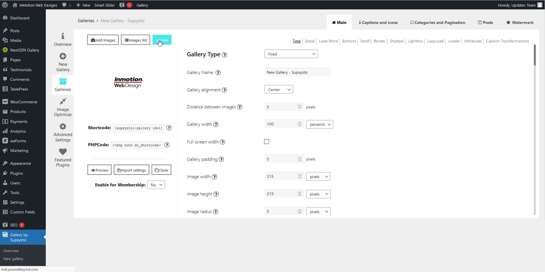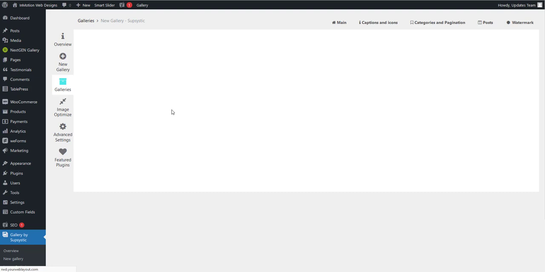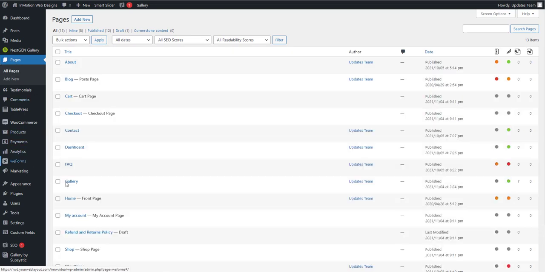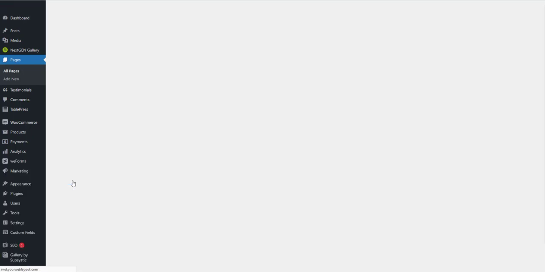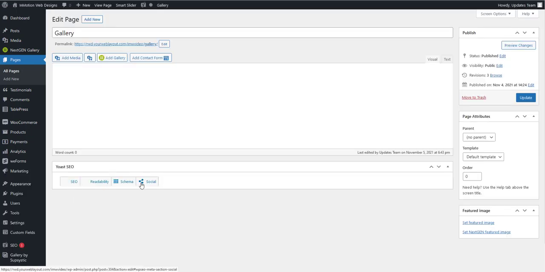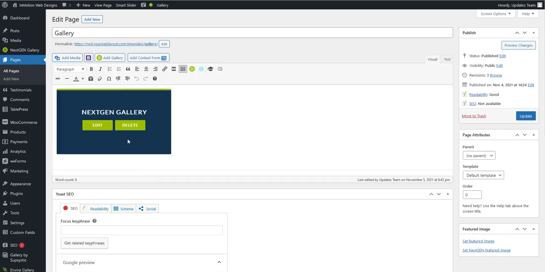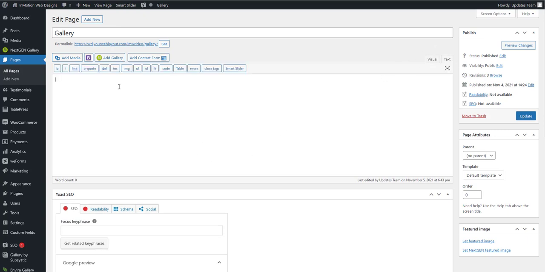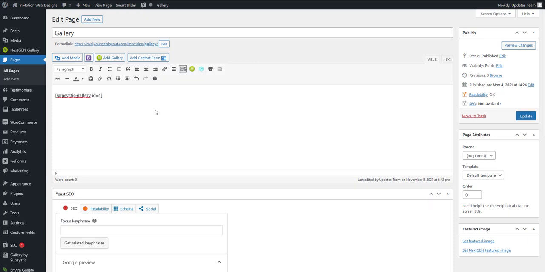Now, there's a couple of different ways that we can add a gallery to a page. One of those ways is by copying the short code. So I can copy this, go to pages, and then edit my gallery page. Once this loads, I'm going to delete this one that's here. Any time you want to paste short code into a post or page or whatever has a visual editor, always select the text tab, paste your short code, click visual, and you're all set.